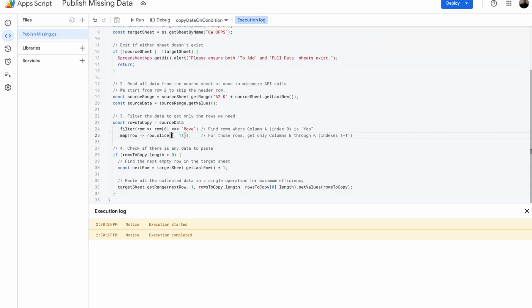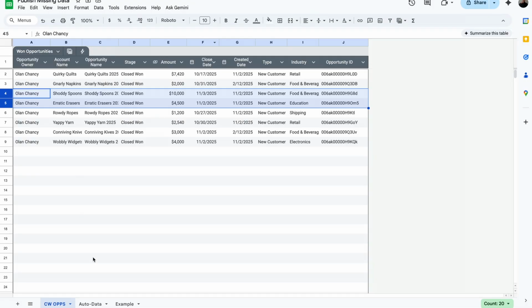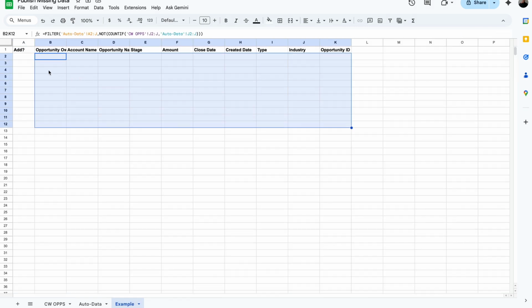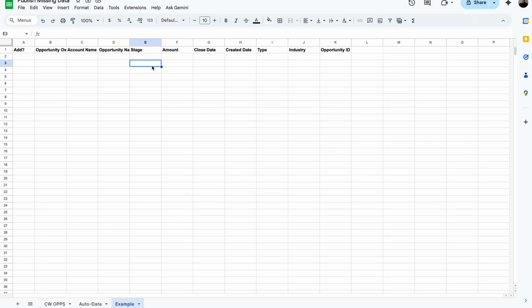Now right here, it shows exactly what columns to go to. So column A is an index of 0. So we actually want to go B through K, because we don't really want to copy where it says "move." That doesn't really make much sense for us. All we want to return are these values. So you just got to count them out. So 1, 2, 3, 4, 5, and so forth.